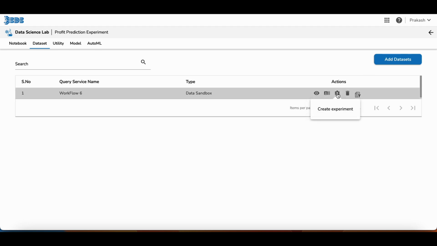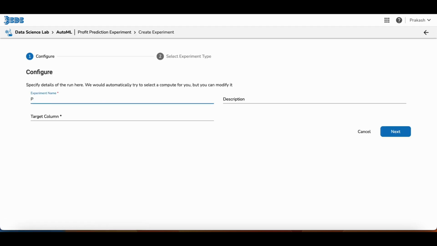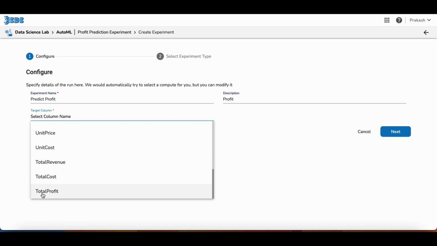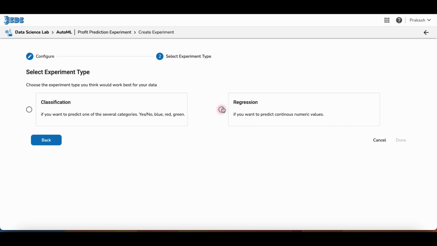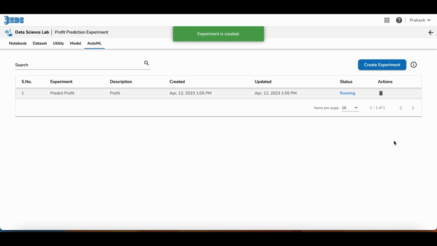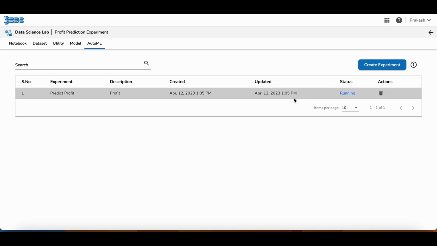Now let's create the AutoML experiment. Give the experiment name. Provide the description. Select the target column and click Next. Select Regression. It will start the AutoML experiment in background. Wow, it was so easy and fast, just with a few clicks. While the AutoML process is running, let's create the pipeline to automate the complete workflow.